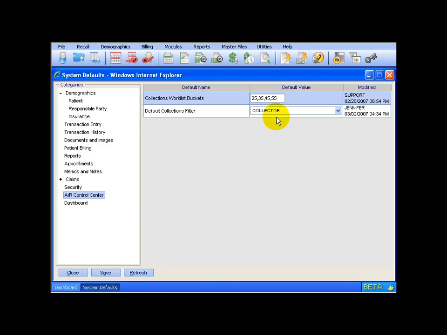Because I'm logged in as myself and I am assigned to a specific work list, when I click on my collections icon, I will be automatically pulled into my collection defaults. Our other options are responsible party, patient, work list, last action, or follow-up action. So again, if I defaulted any of these other options, when I click on my collections icon, it would then pull me to this setup.